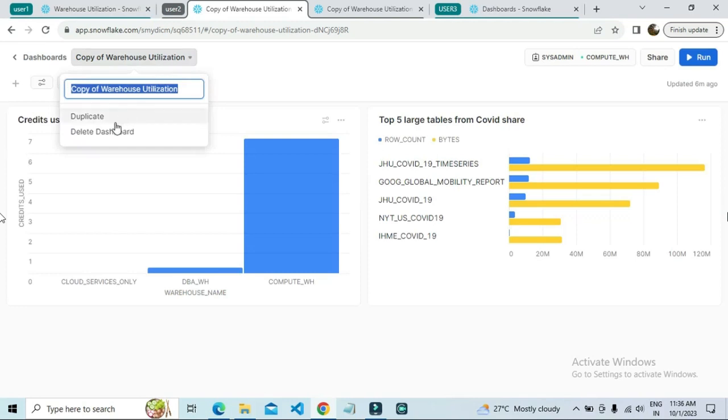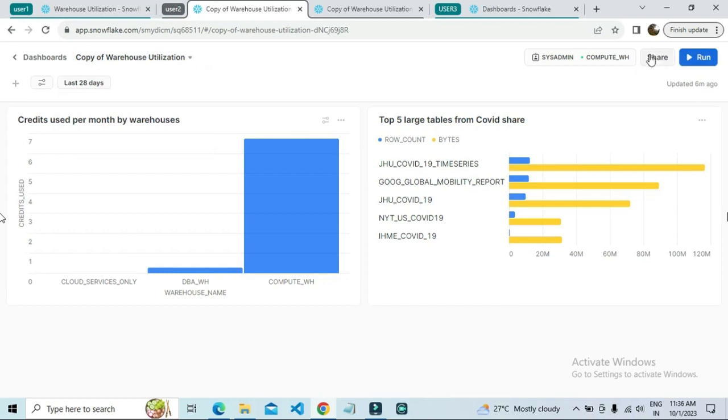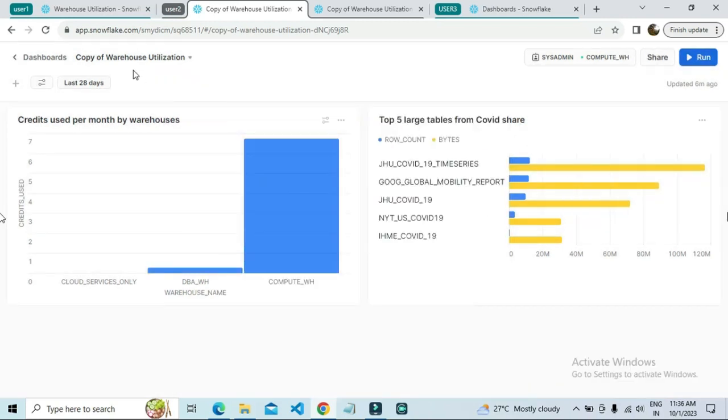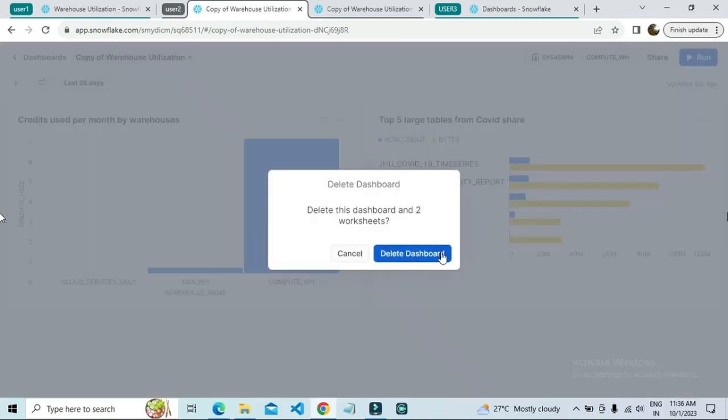Here is how we can delete the dashboard. It is showing options to duplicate the dashboard or delete the dashboard, for which you can see that the owner is interior 2. Here I can delete the dashboard.